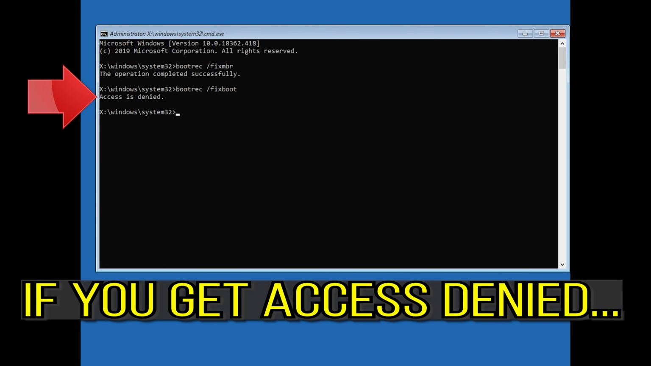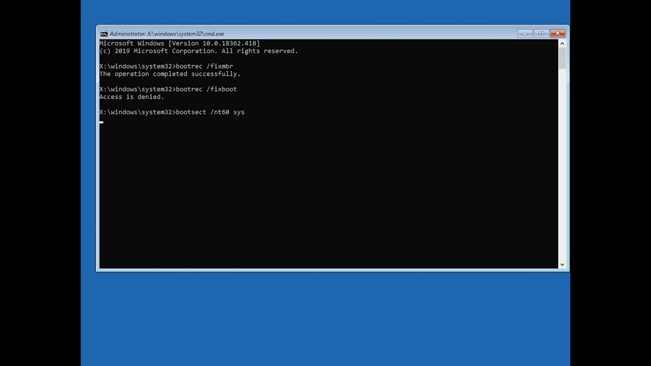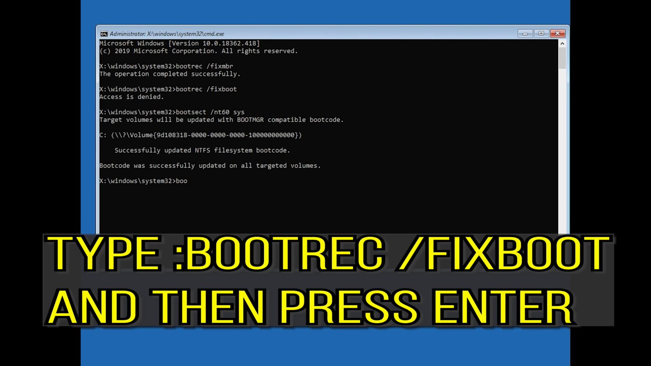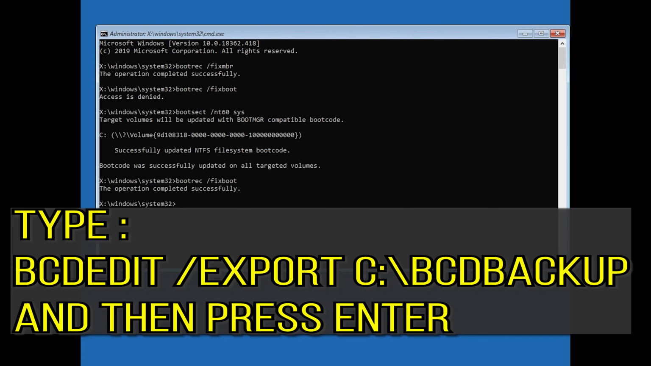If you get access denied, type the following command and then try again. Type bootrec /fixboot and then press enter. Type bcdedit /export c:\bitbackup and then press enter.